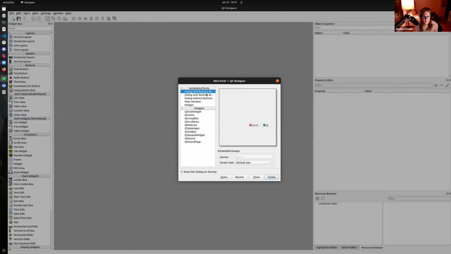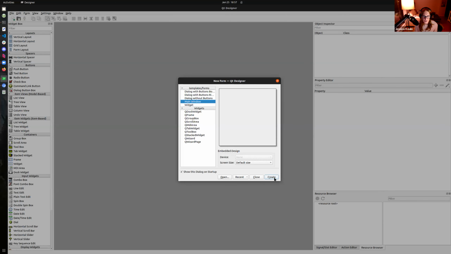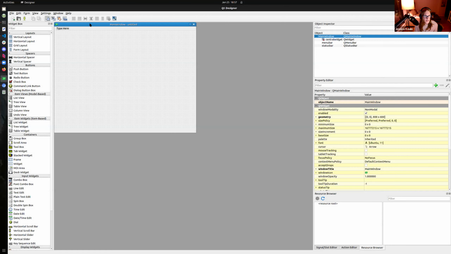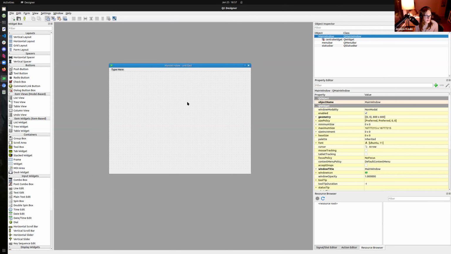So you can start with some pre-made interface, like a dialog. You can choose to create an empty widget or an empty Qt main window. And here you can decide, which is not very useful in that case. That's mostly for embedded design. And you just create your window like that. So that's your actual window or widgets here.